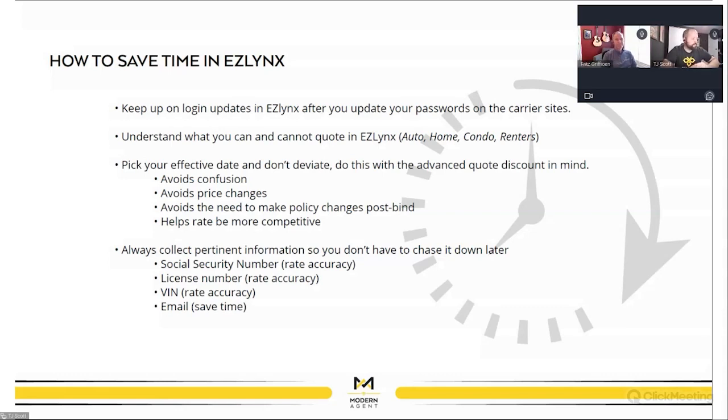Just use the date that you had, letting them know that that was the date you'd quoted so that they can get that best rate. Hmm, that's where applying that realism might work. Okay, cool. And then lastly, always collect pertinent information so you don't have to chase it down later.